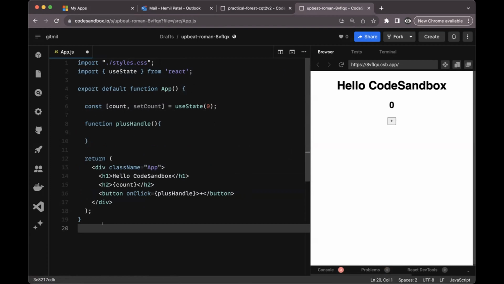I'm going to show you how to hide and show a counter using this. So now we're combining the state and also the conditional rendering.